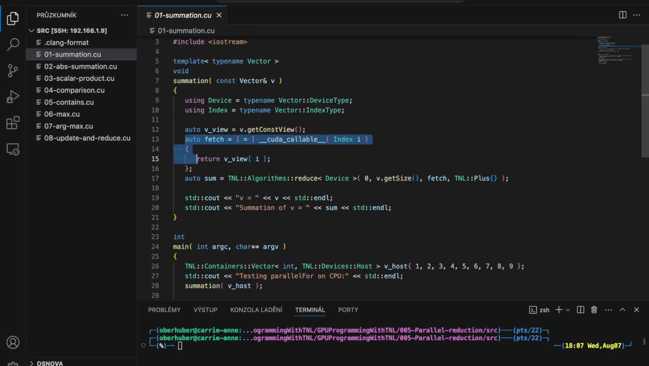We then implement the lambda function fetch, where we use the vector view vview to read the data from the vector v, and subsequently we call the function TNL algorithms reduce, to which we pass the template parameter device, the range of indices 0 to v.getSize, the lambda function fetch, and the functor TNL plus. The result is stored in variable sum, and we then print the vector v and the value of the sum variable.